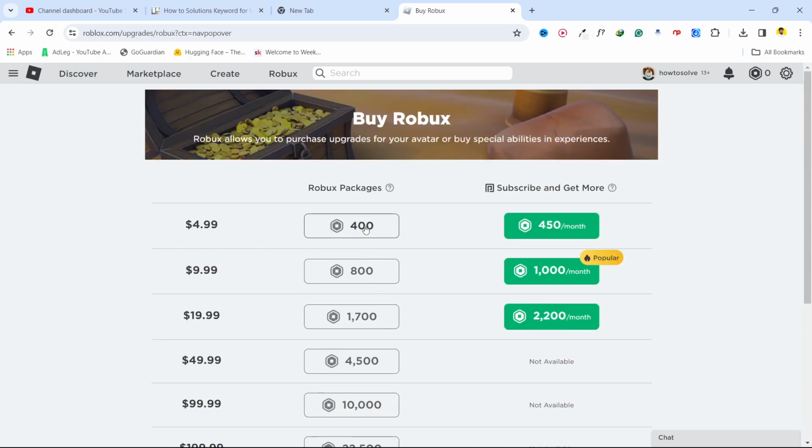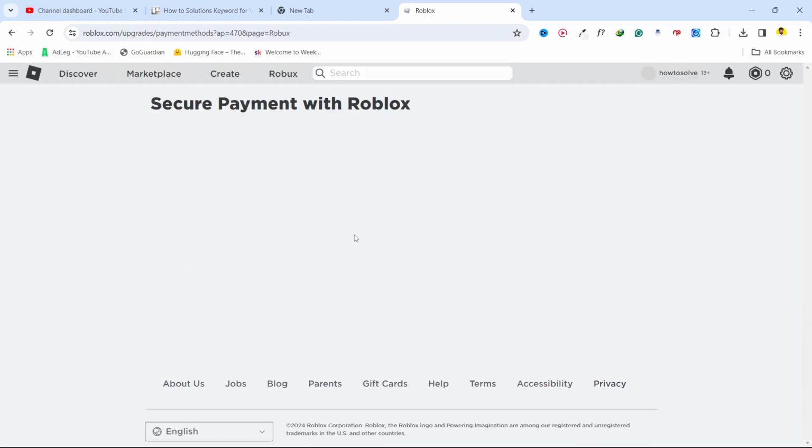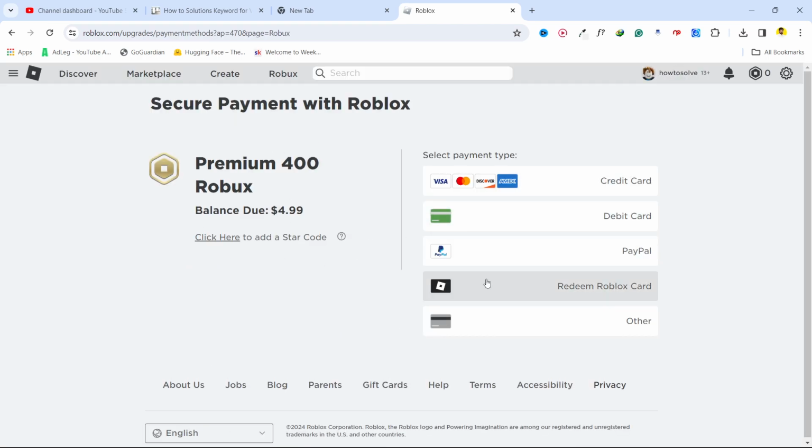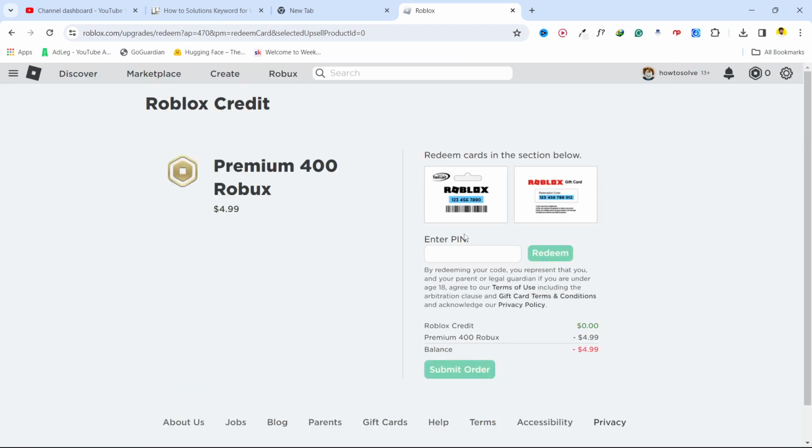So you simply need to click here, and once you are here you can see different payment options, and here you can see Redeem Roblox Card. Click on that option, and once you are on that page, here you can see Redeem Card in the section below.